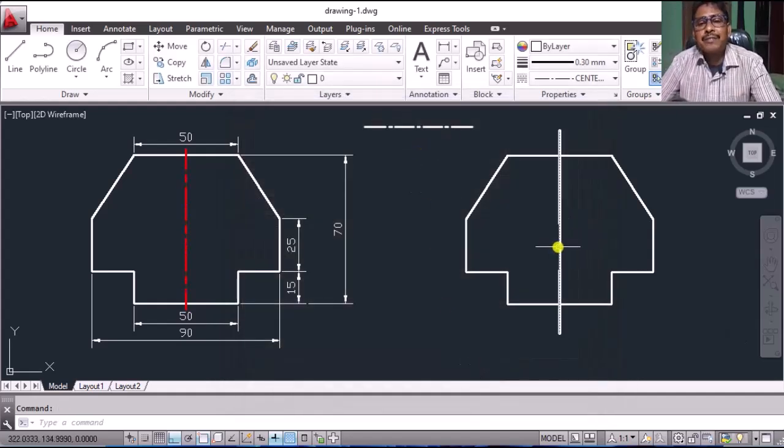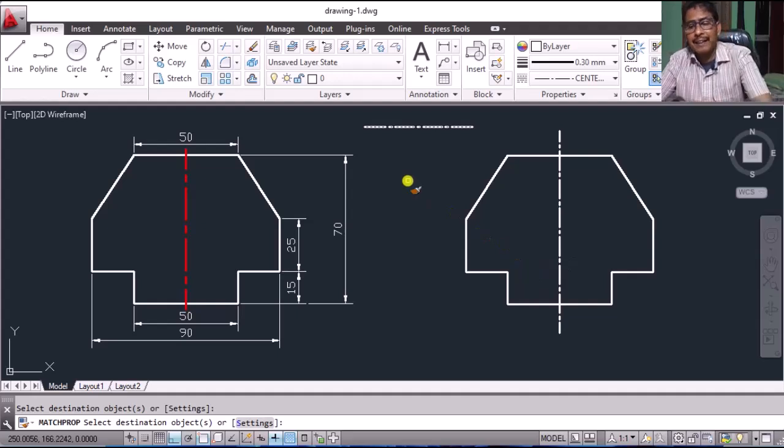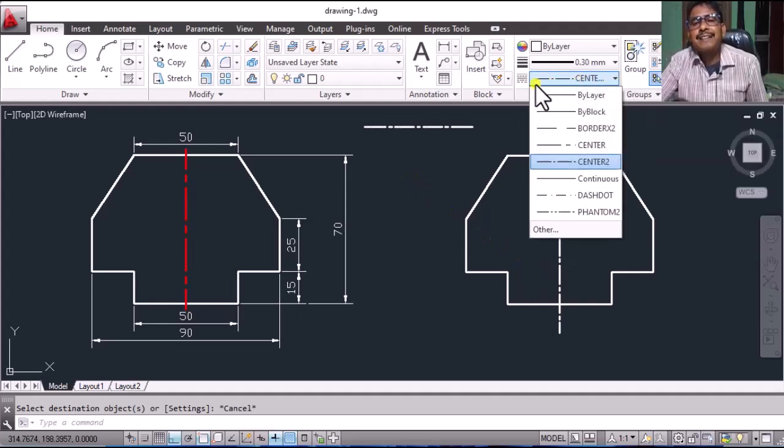Now change this center line. To change this we use the match property command. Match property command shortcut MA, enter. Select source object, select destination object. Okay, escape. Now we change this current line, center line. Now change this to ByLayer.